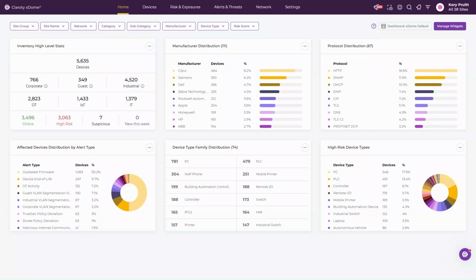In this video, I'll be presenting the features and capabilities available as part of our exposure management offering in the xDome platform.